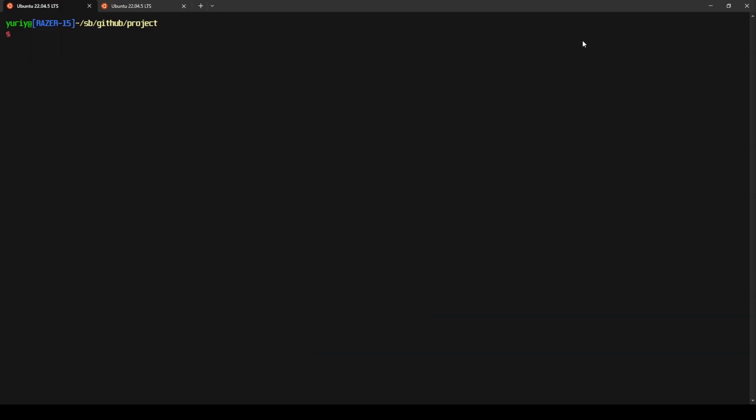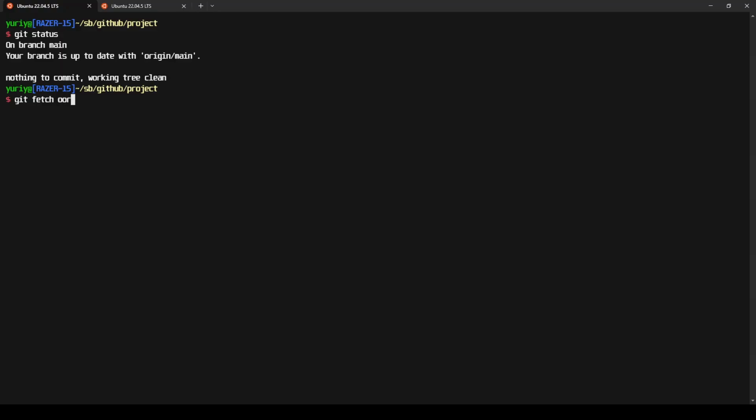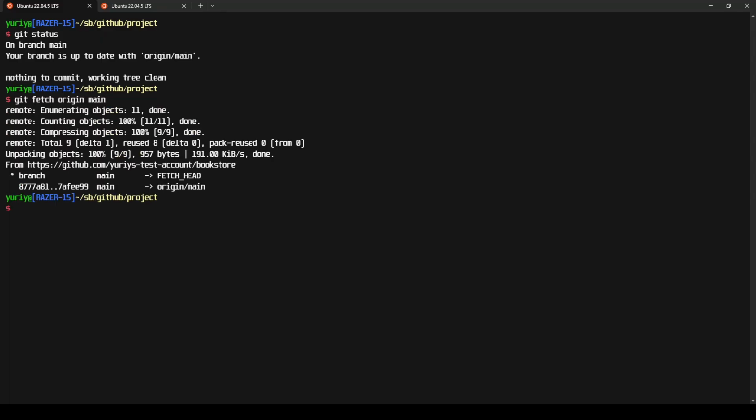Right, so let's first go back to our local repository. We'll do git status, and we'll do git fetch origin main. All right, so let's see. It's telling us something. It went to our GitHub, it went to the repository, and it grabbed whatever is on the main branch. So origin main grabbed whatever is on the main branch, and we now have those changes.